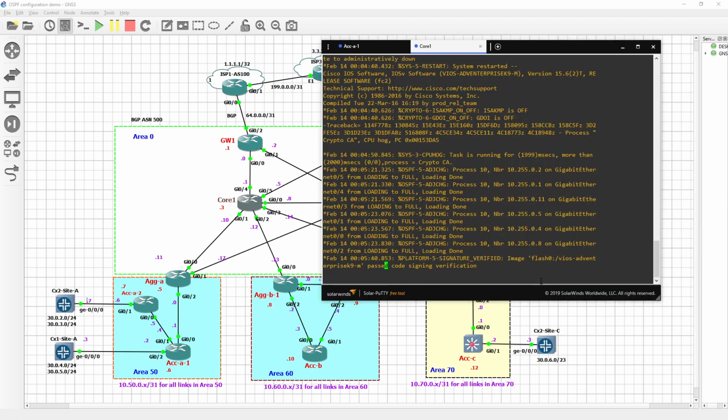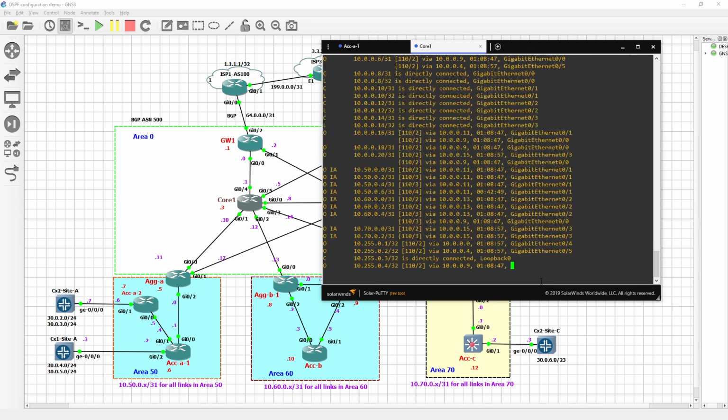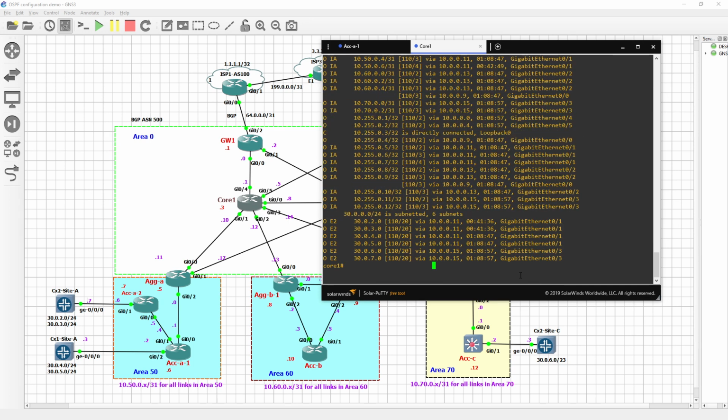Okay, now we are in the core 1, right? Show IP routes. So we focus on these two routes. OSPF E2 30.0.4.0 and 30.0.5.0. After we do the summarization, these two items will become one item, become a bigger subnet.